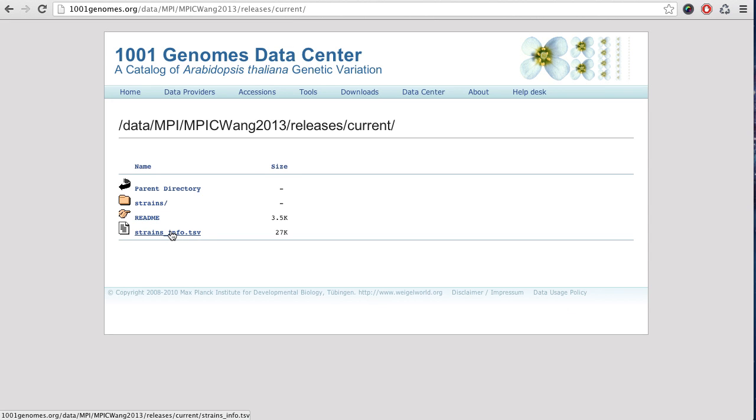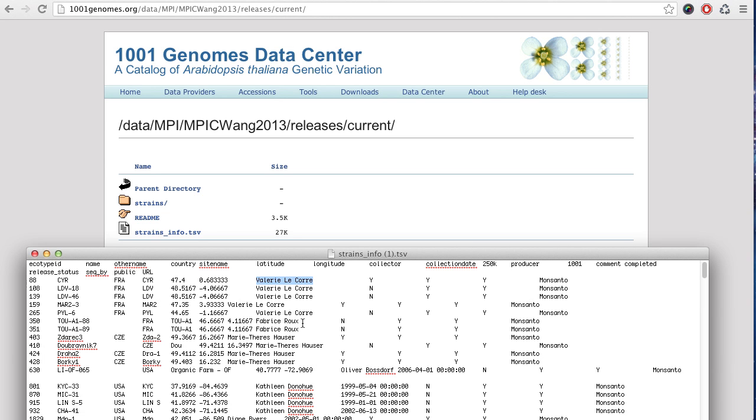and strains_info. This is a metadata file, which is basically a description about each one of the experiments. For example, for experiment 108, the name of the ecotype is LDV-18. It's from France. Here are the lat-long positions, and Valerie Lecour collected it, as well as some additional information. I'm going to go ahead and get that particular experiment loaded in.